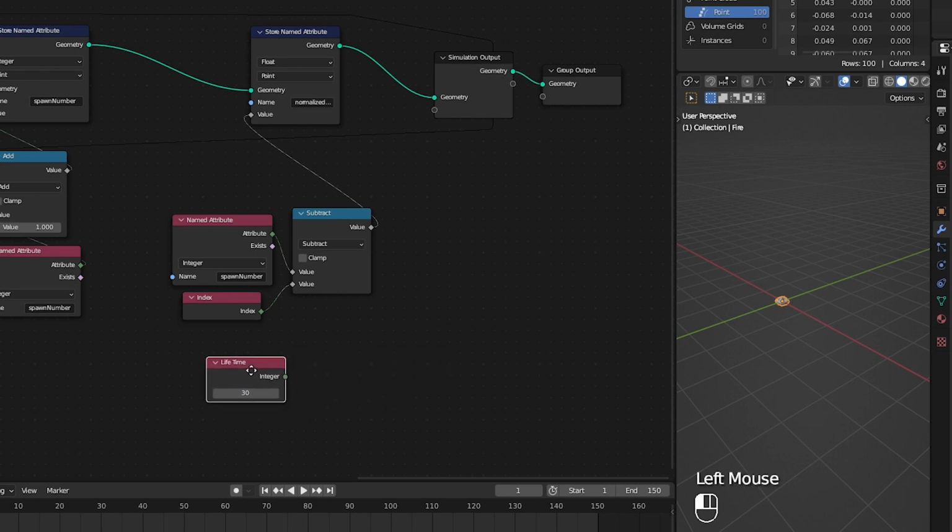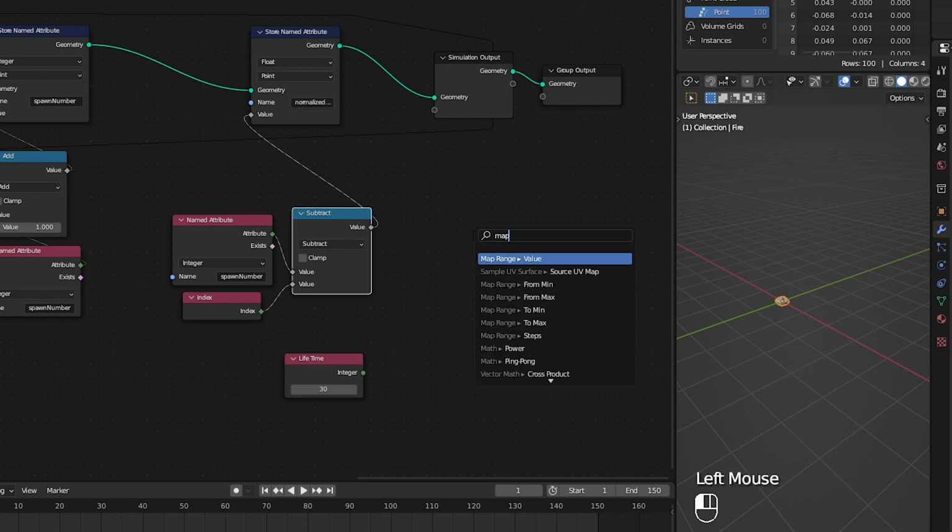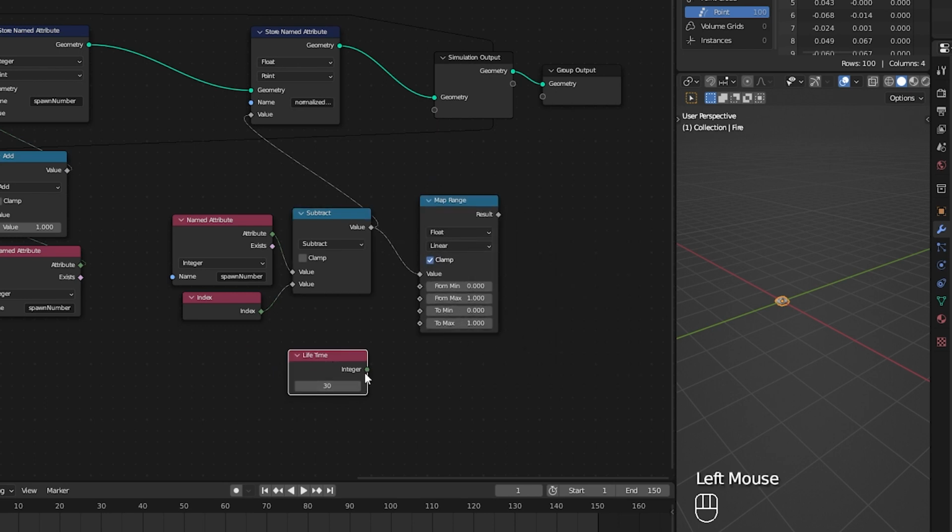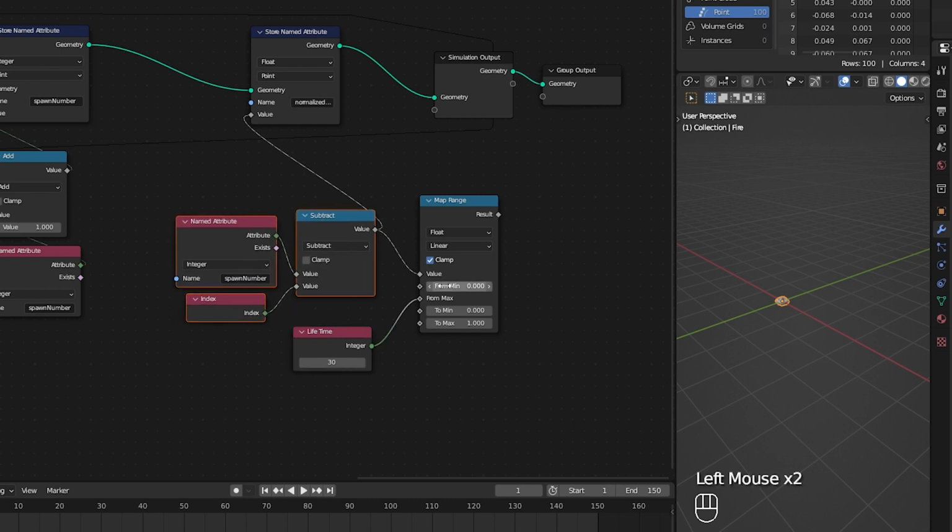Now to map our age to 0 to 1 range, we need a map range node. Drag the lifetime to the from max socket. What this does is, it will look at our particle's age and map it to 0 to 1 when it goes from 0 to the lifetime value.